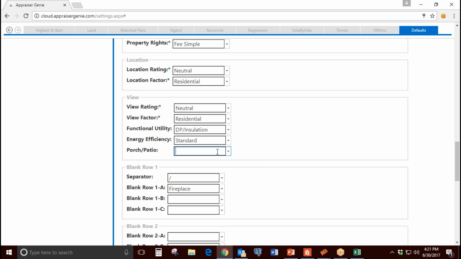And the reason being is most MLSs don't actually indicate if the comp has a porch or patio. So if you were to leave something here, such as this, it's going to show up in the report for every comp, whether we can verify it or not. So I just leave it blank so I can correct it later.